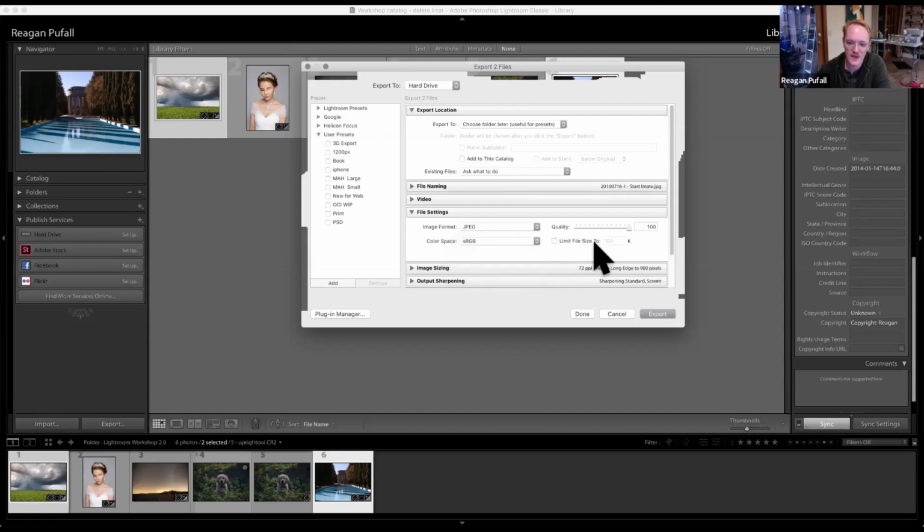And then if you want to limit your file size for something like a submission type or whatever, you can do it right here. I don't ever use it. Image sizing. So this is where you can tell it to resize your image. You can manually enter in what you want it as. You can do dimensions. I usually do long edge. And that way, if I'm exporting multiple images, so if I was exporting this landscape and this portrait one, it would make the longest edge the same length.